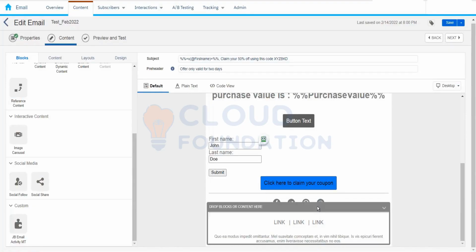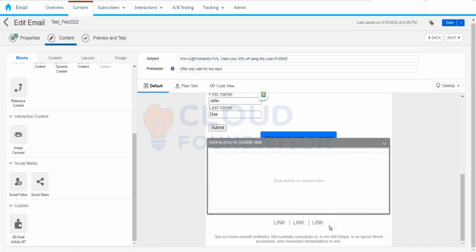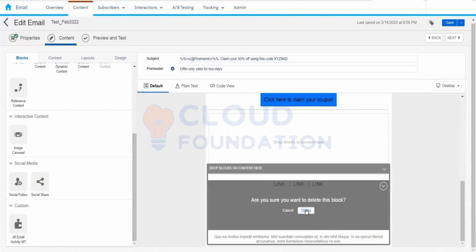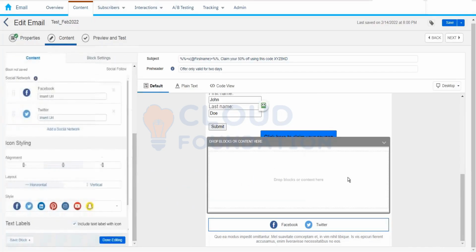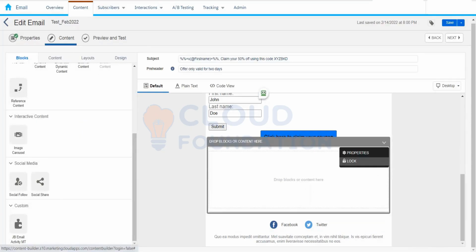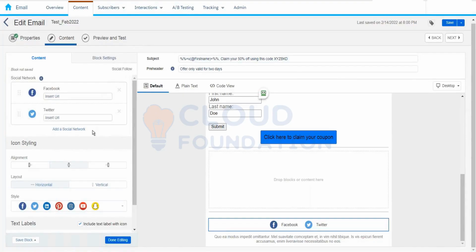And we have a social follow and social share. I'll remove this content block. Here I have a social follow. Suppose you would like to remove this content block, I just added social follow here. And if I click on this content block, you can add multiple social networks into your email template.